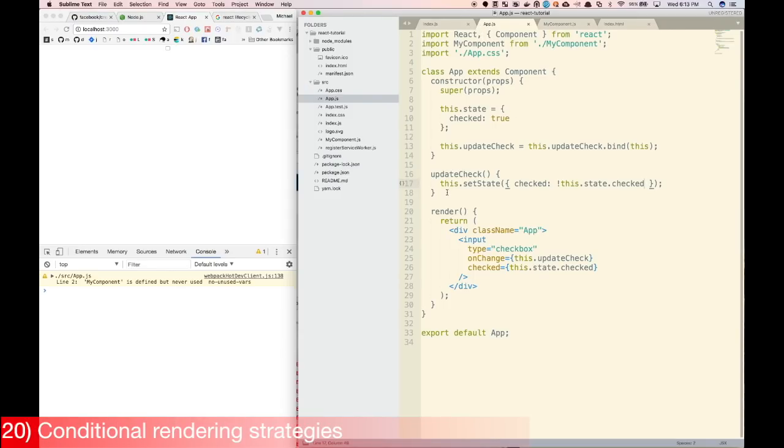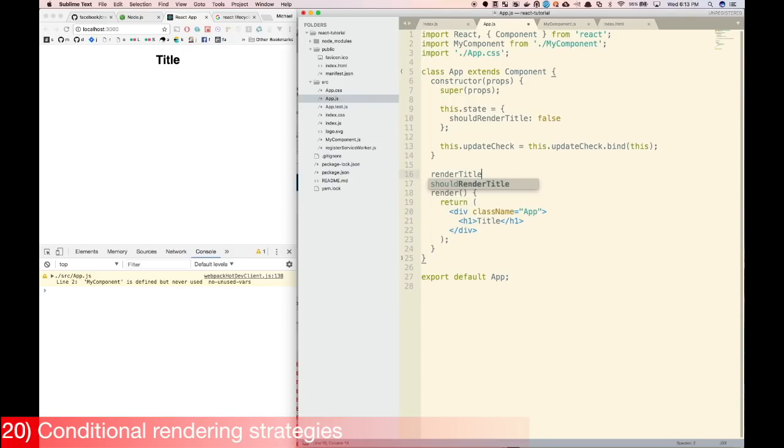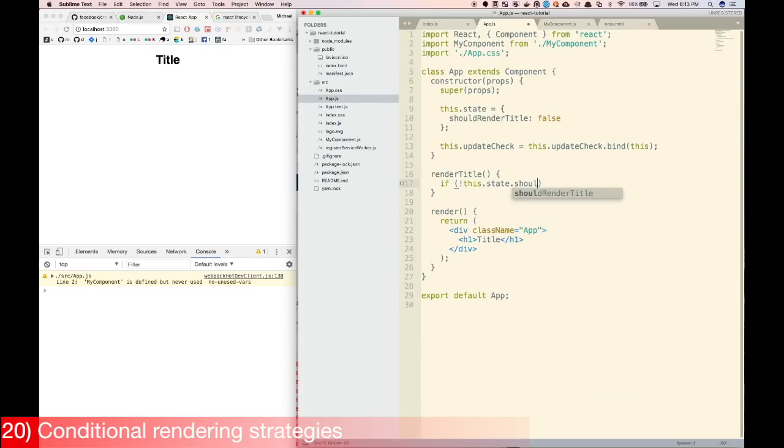Next, let's talk about some strategies for rendering that might make your code a little bit cleaner. So let's say here we just have a regular title, an h1 title. And we want to decide whether we want to render this title or not. So let's say we have a state here, should render title. And let's say it's false. So some strategies that we can use: we can have a render title method up here. We can say if this.state.shouldRenderTitle is false, so basically if we should not render the title, we return null.